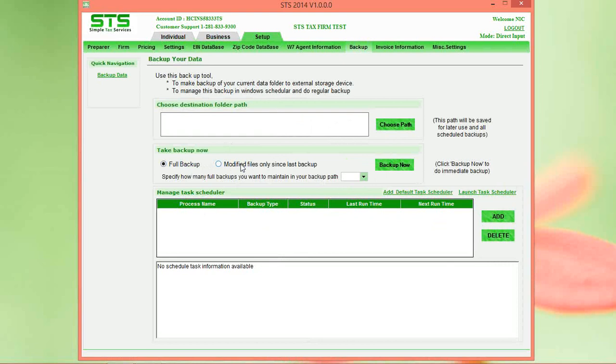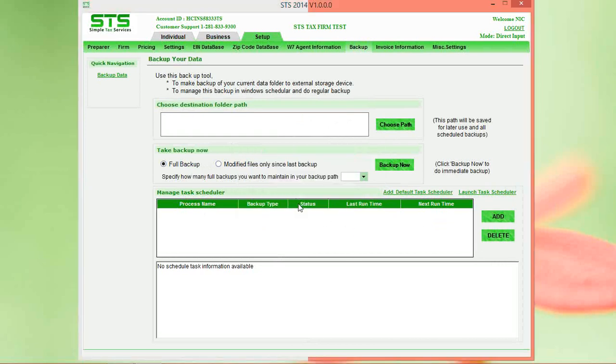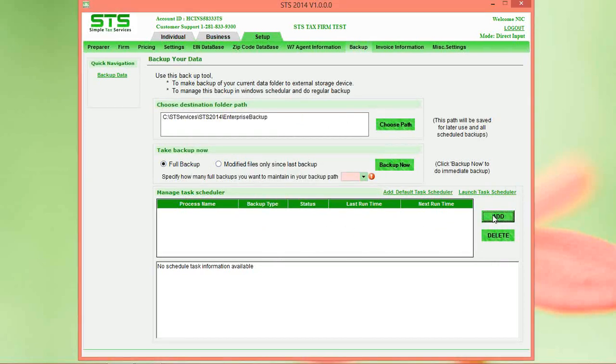So after you make your first one, any returns that get changed or edited will be modified in the next backup after that. You can actually say how many full backups that you want. It goes up to 15. And then, of course, our task manager. And by clicking add, we'll just do that there.